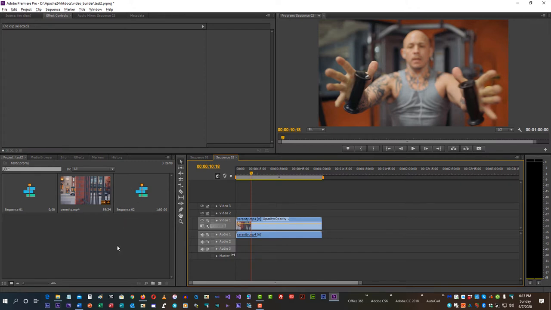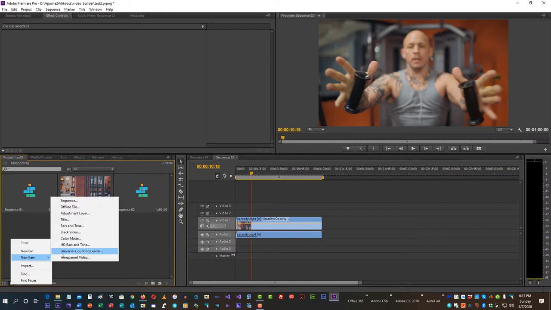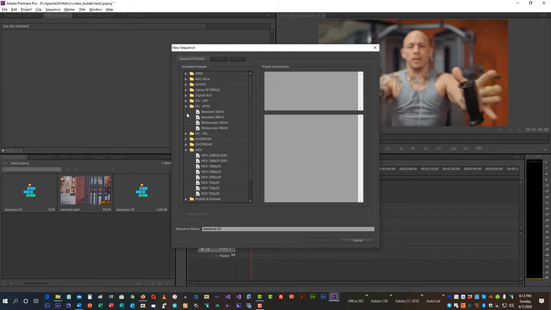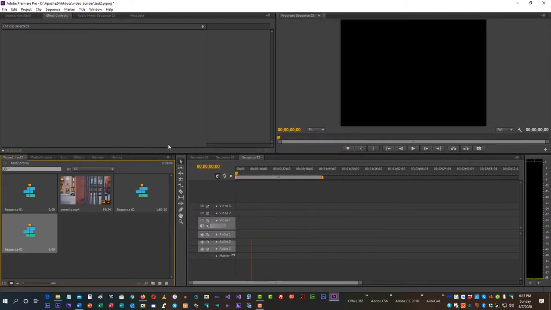Now let's try the same thing. If I create another sequence, a new sequence, only this one I'm going to set to a 4x3 format, NTSC standard 48 kilohertz. Okay, this sequence here, as you can see, changed to an SD or 4x3 aspect ratio.